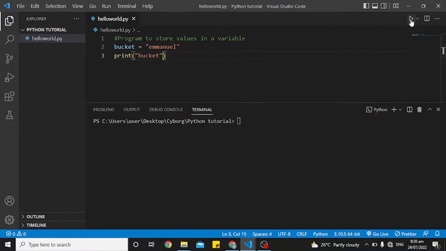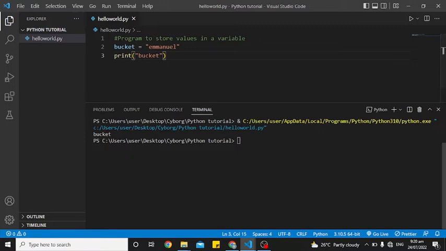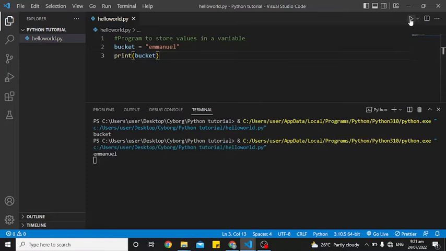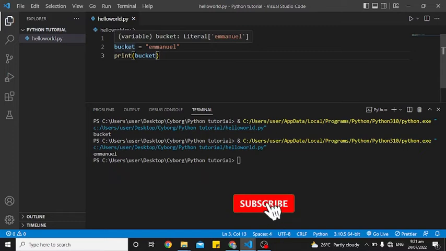Now if I were to run this, see, I said print bucket. Now it just printed bucket for me. But if I now say print, remove the quotes, and then run it again, see, now it printed Emmanuel. So it's now printing what is inside the bucket, and my name Emmanuel is inside the bucket.